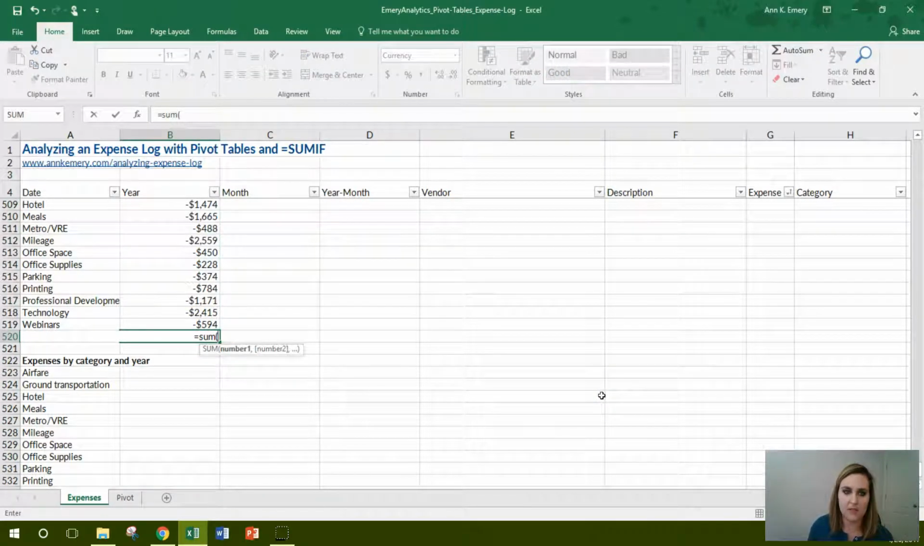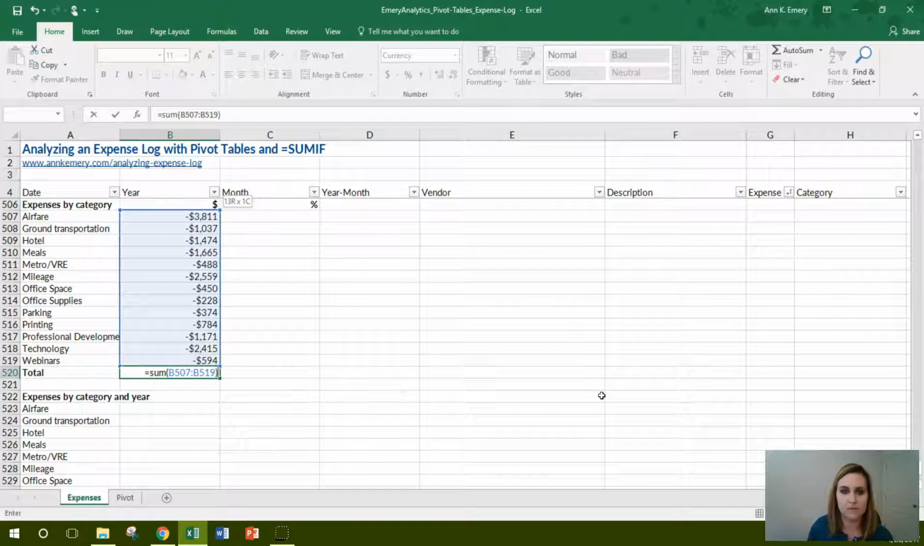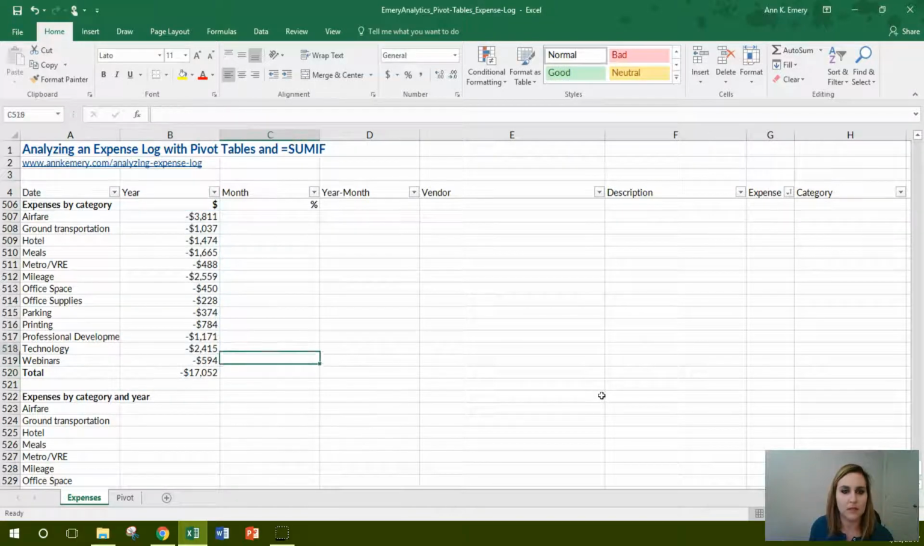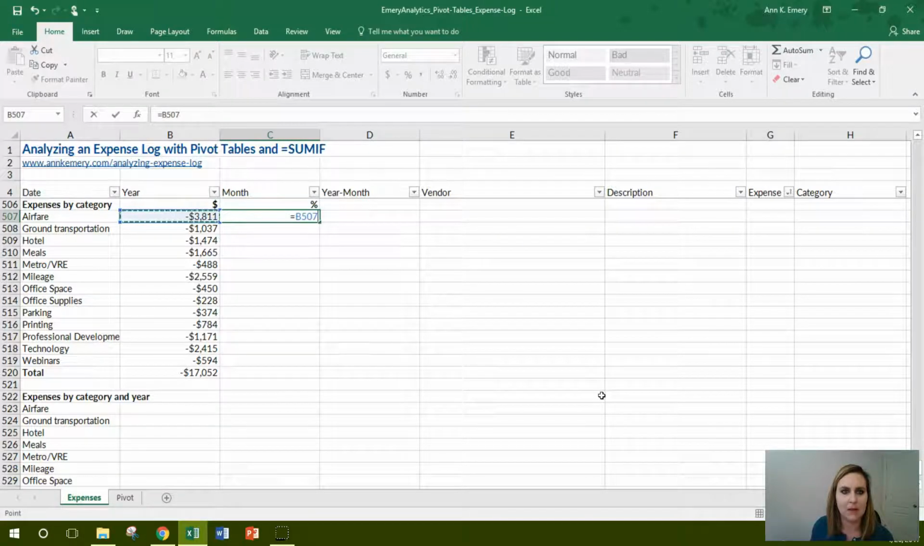find the total with equals SUM, and find the percentages that I spent in each category. It's probably a lot for airfare. What is it going to be the most of? Yeah, airfare, mileage, technology, this numerator divided by this total, or denominator.